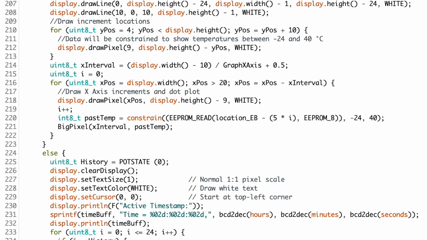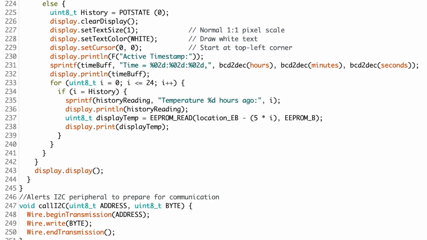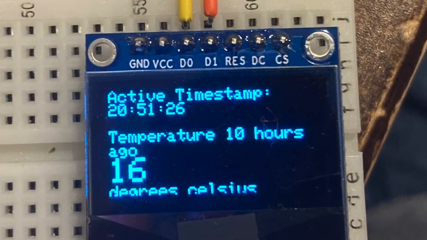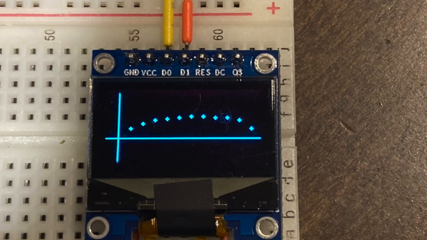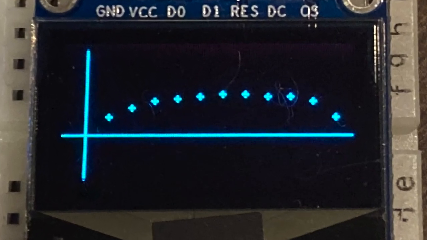There's a switch and a potentiometer. The switch is meant to determine which type of display is shown on the OLED. The potentiometer position determines how much history is shown on the OLED display. The data can either be presented with an active timestamp and the temperature of however many hours ago, or in a dot plot formation where the variables are constrained to -24 and +40 Celsius.